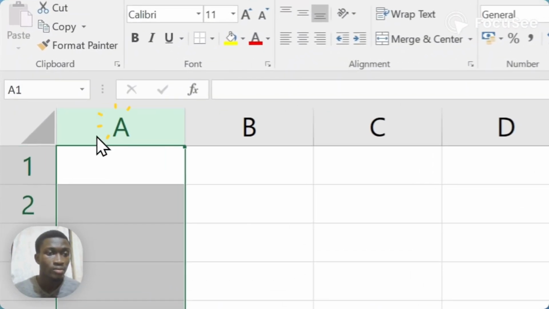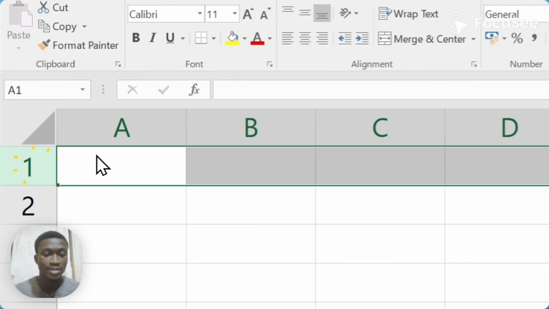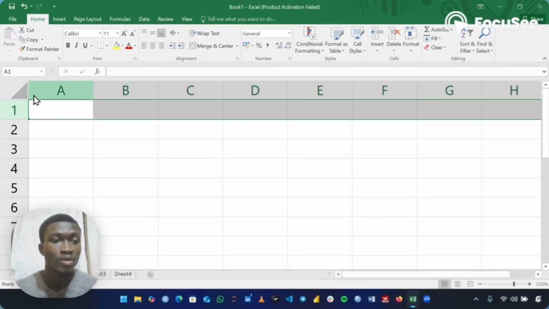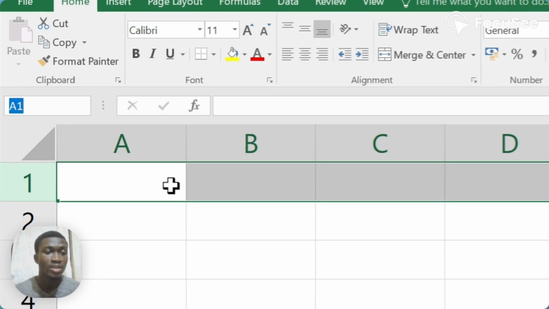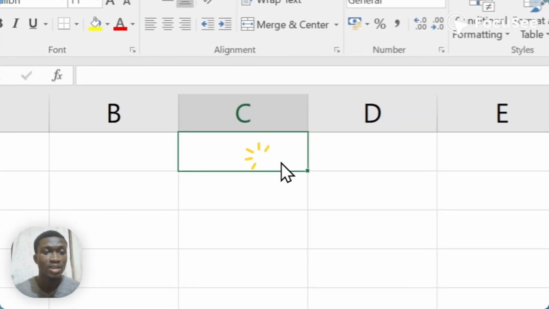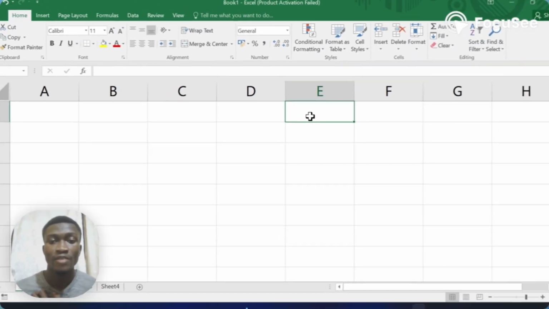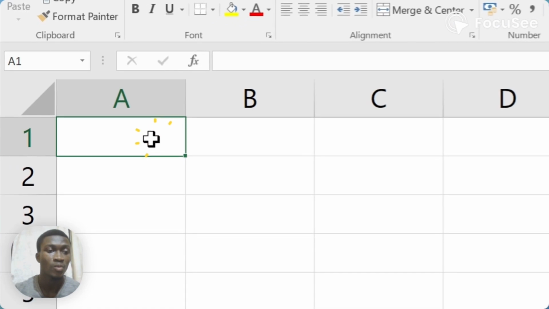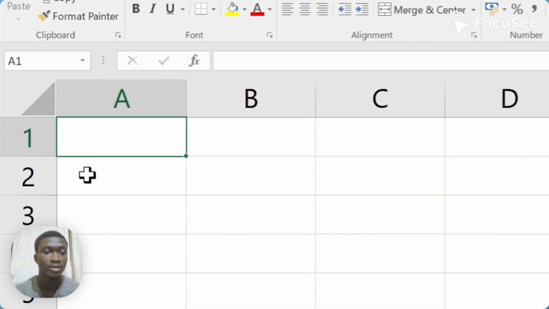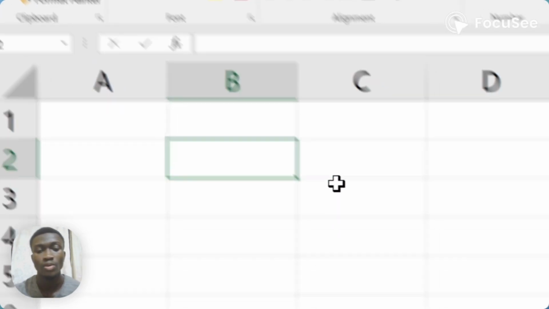So we have this column and this row, and then the intersection between a column and a row forms a cell. So when you look at this side too, we have the name box. So any cell you click, you see the name of that cell and its reference to the alphabet and the number. So the intersection between A and 1 forms the cell A1 and so on, A2, B1, B2, and so on.